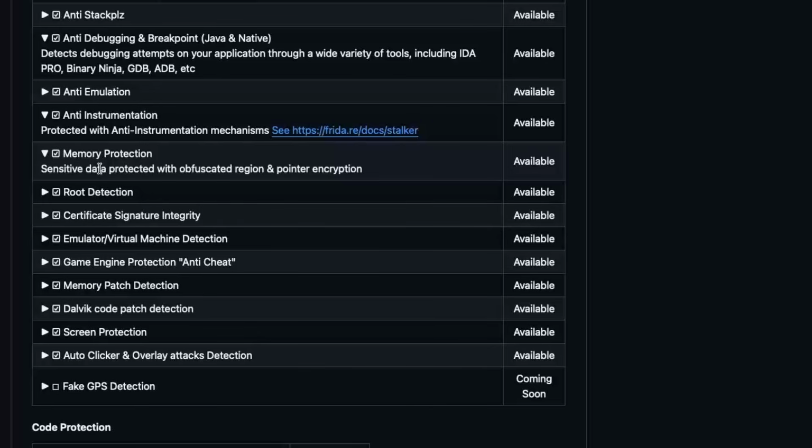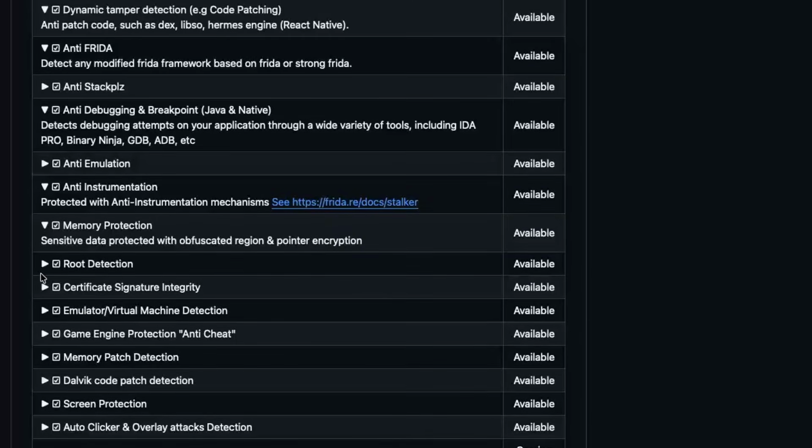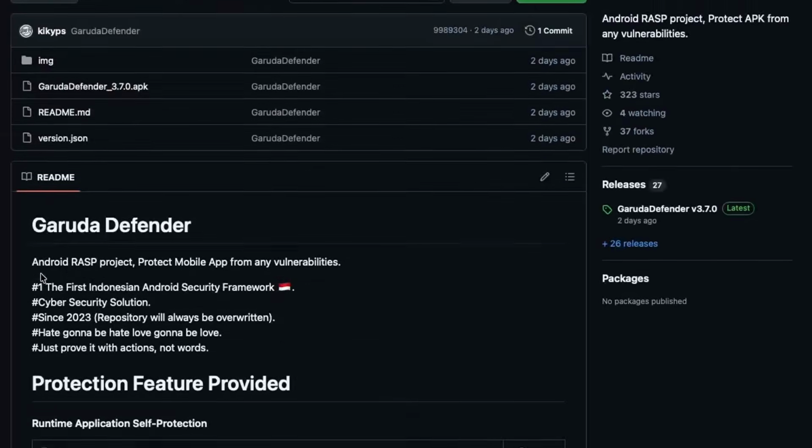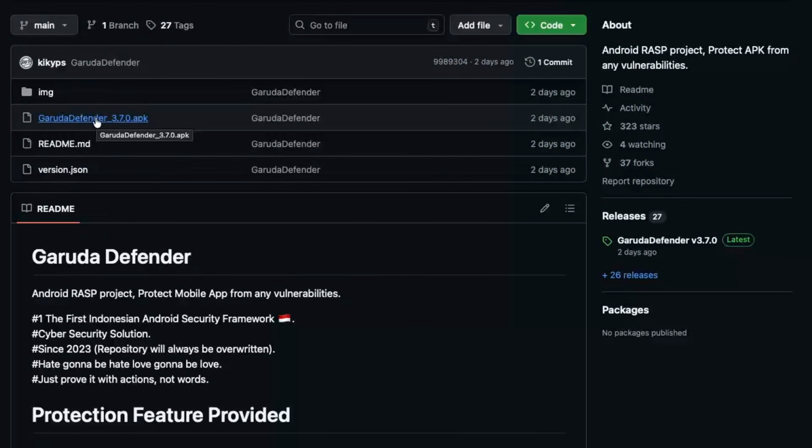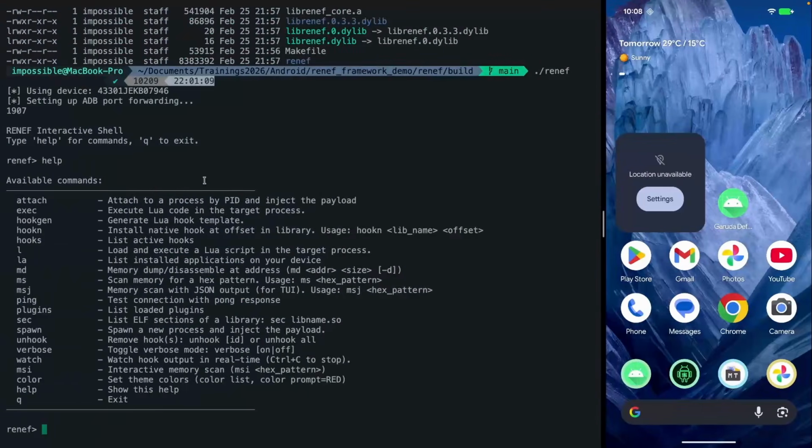And Renef has the feature to scan, read, or patch memory, right? So we will see that. So more or less, this application will cover all the features which Renef provides, which makes it a good target app for the demonstration. If you want to follow along, feel free to download the Garuda Defender APK file directly from their GitHub repository. I have already installed it on my device, as you can see over here.